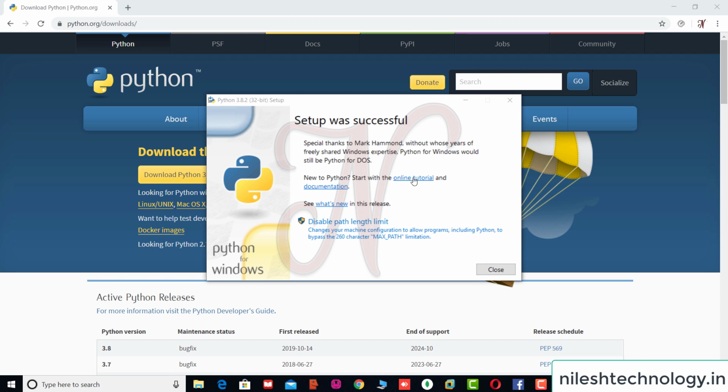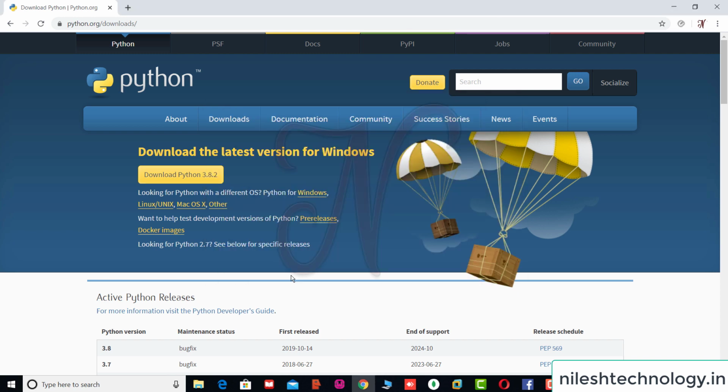Okay, setup was successful. I can close this window. See here, this is a common setup for the 32-bit and 64-bit. This version is supported only on Windows. If you have another operating system like Linux or Mac OS, click this link and install this setup.